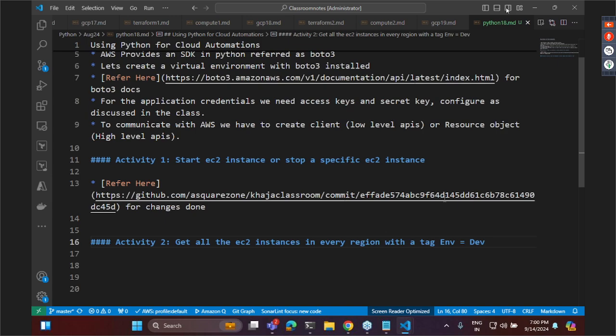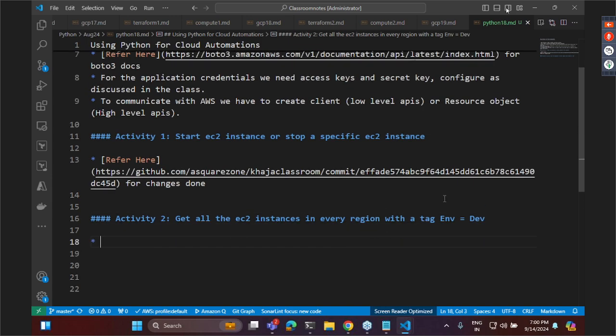So the point is, in all of the regions in my AWS account, if I see a machine with a tag env is equals to dev, then I want to basically get those machines. Probably after that I'll be stopping them. Okay, right. So now what I want you to do is, this is not a very difficult code. Okay, this is very simple.